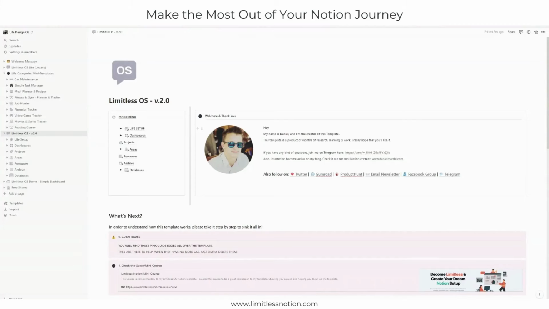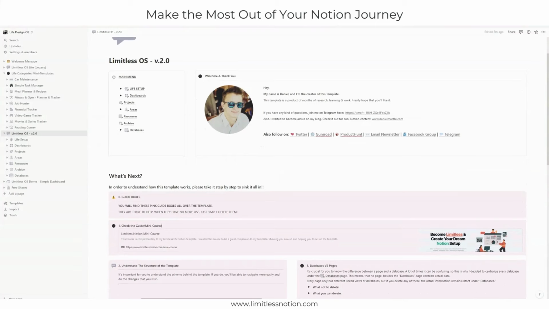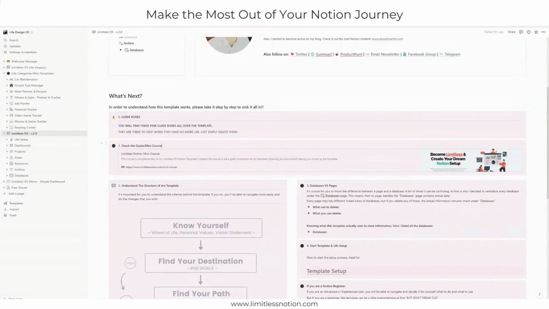Okay, so when you first access the template, this is the page that will welcome you. As you can see, it is well documented. So all over the template, you will find these little pink boxes, these guide boxes. Every time I consider that you might need a little bit more information or context, I added a little guide box like this.